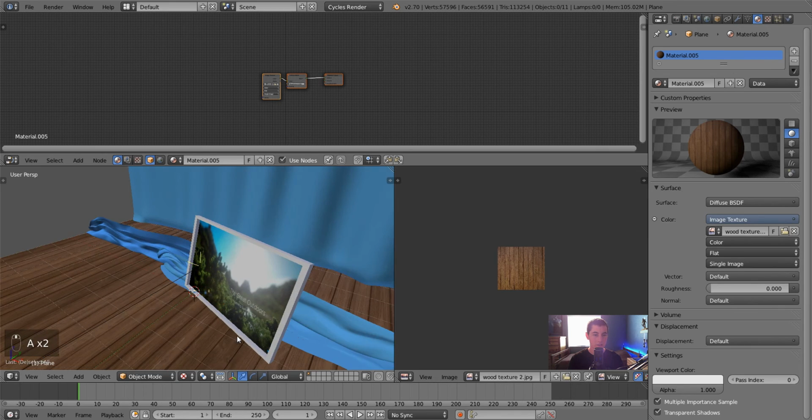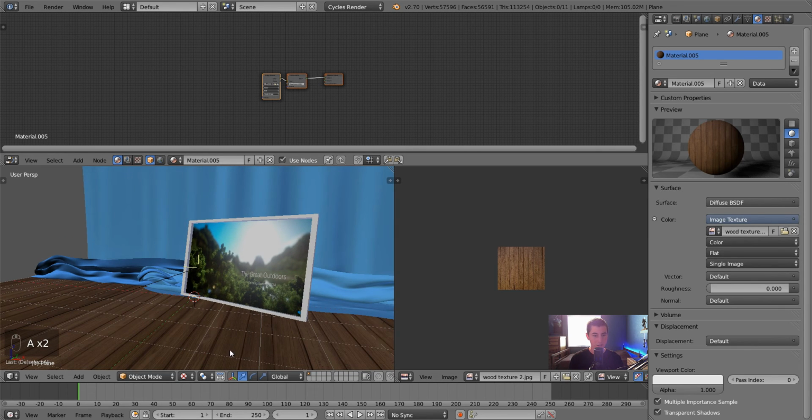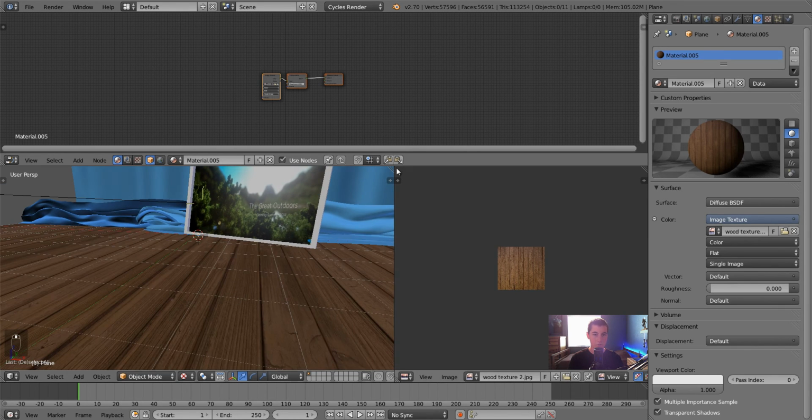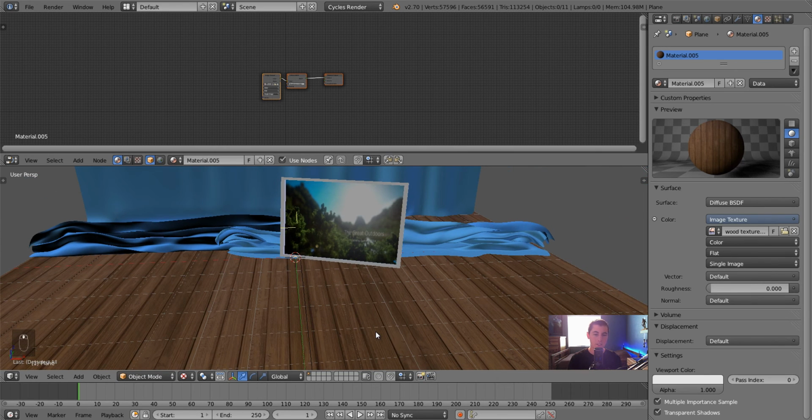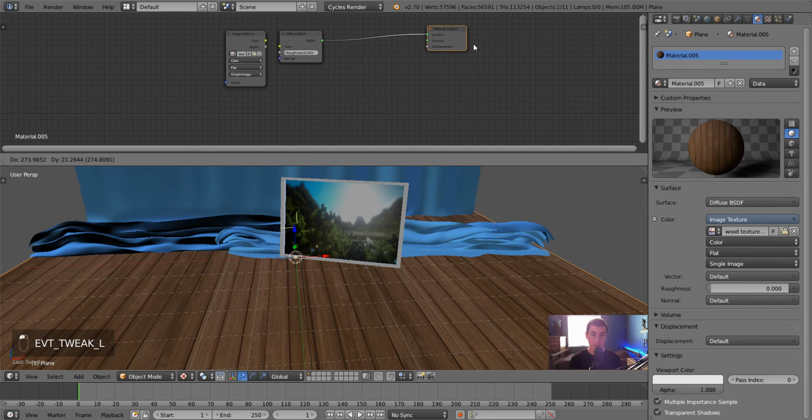Yeah, I think that's good. The size of the wood tiles needs to be proportionate to the frame, if that makes any sense. Just the scaling of things needs to be right. Okay, so it's the basic setup of a mix shader with a glossy and a bump map.